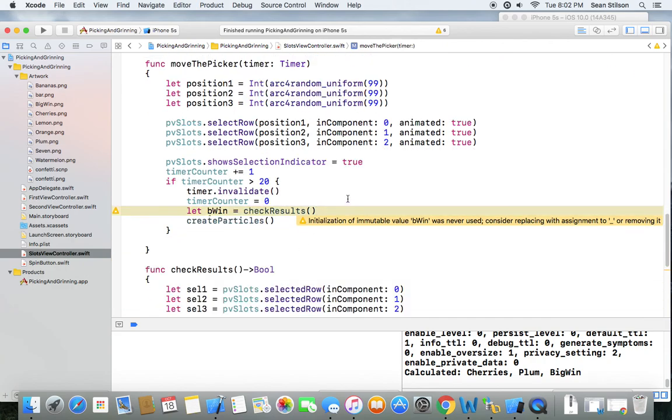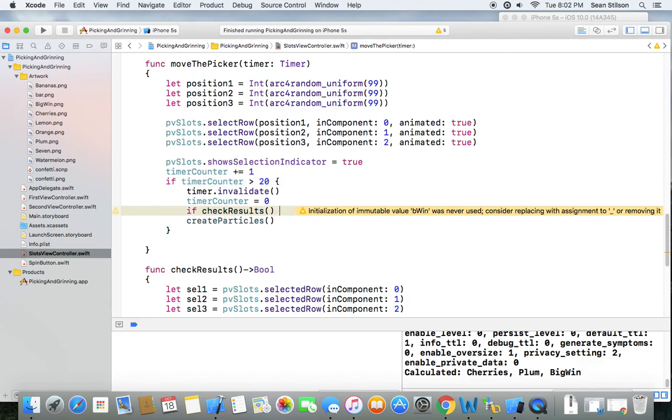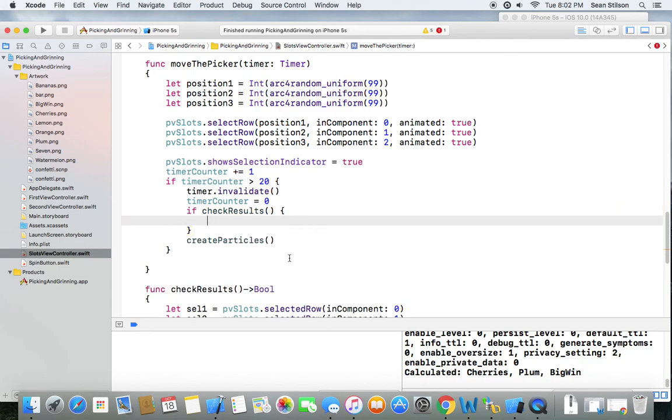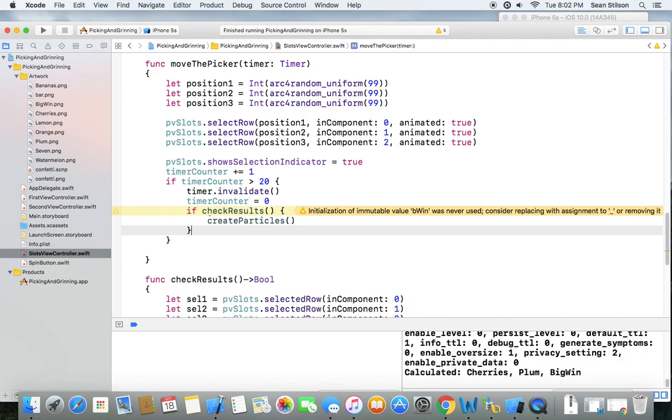So now we want to check and see. We can do this. We can say if check results, and put our particle creator inside that if statement so that you only get the confetti if you actually won.